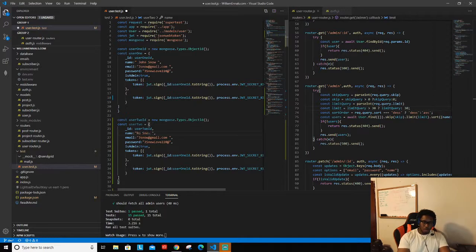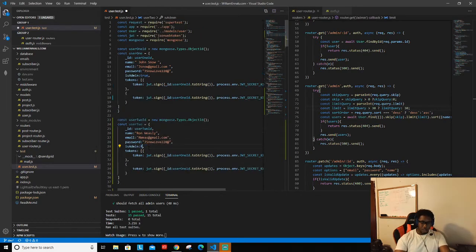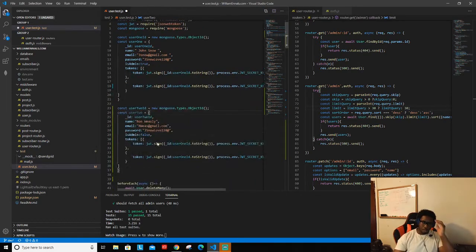Let's just do Ron Weasley. I probably spelled his name wrong, but oh well. And then we'll just do rweez at gmail.com. And then the password, no, it was the same password. Is admin. I'm actually going to make this not an admin user because I might want that for something later. Actually, I don't do anything with that, so never mind.